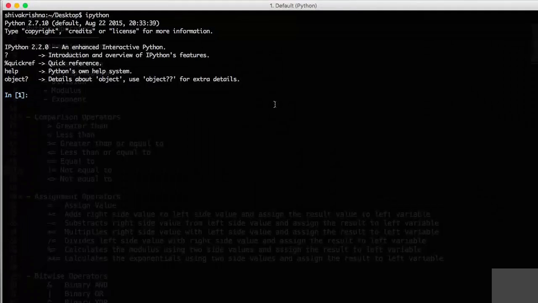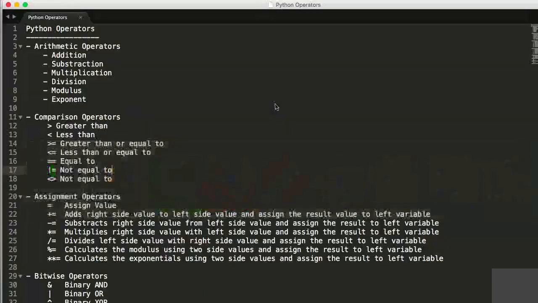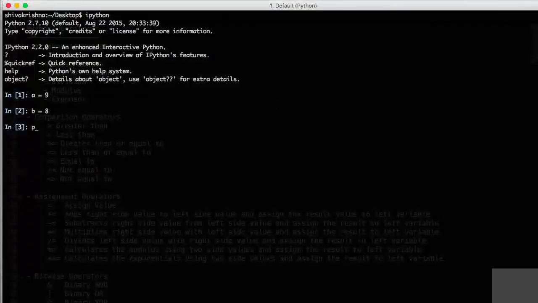Let's declare two variables by assigning some values to them. a is equal to 9, b is equal to 8. Let's perform addition on it. So that's it, that's how we perform addition in Python.